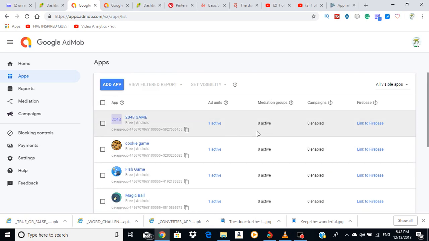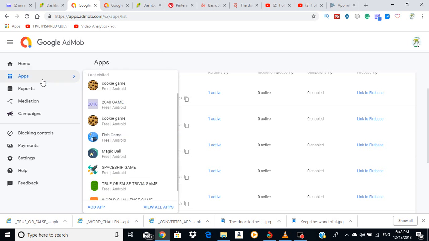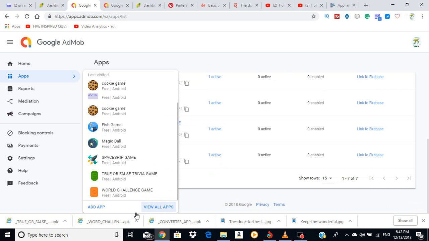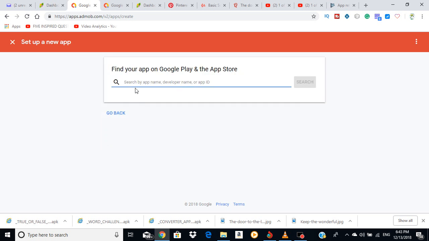As you can see, these are some of my apps that I've already added. You just go to admob.com. By the way, don't worry, I'm gonna put the link down below. Go to apps, and from apps, add new apps. Have you published your app on Google Play or the App Store? Yes. So here, this is search by app name, developer name, or app ID.